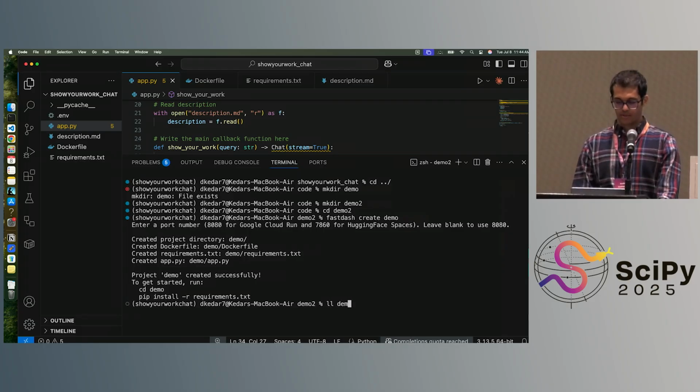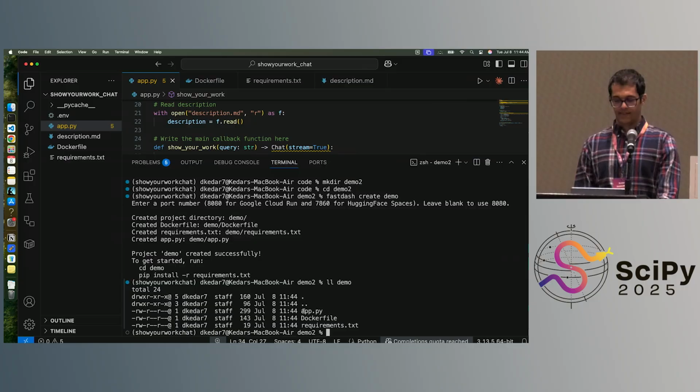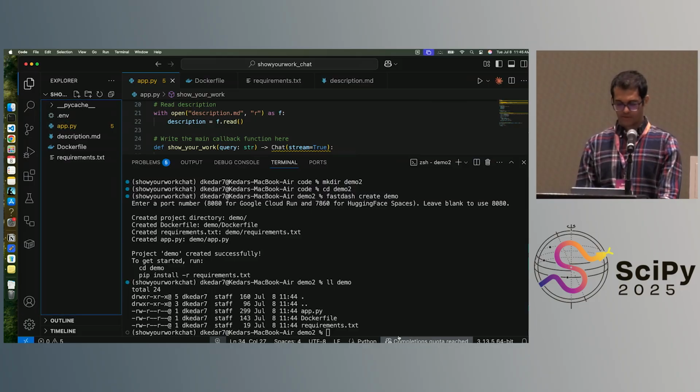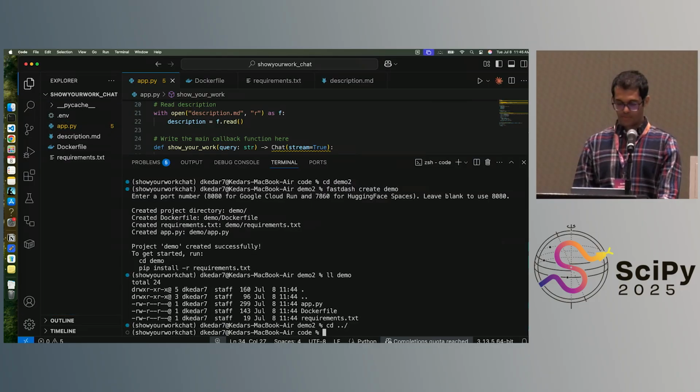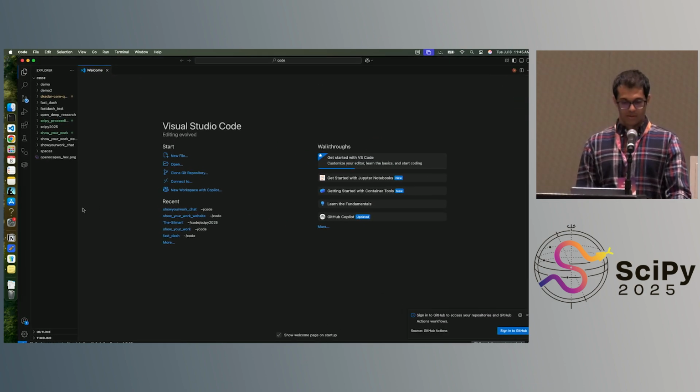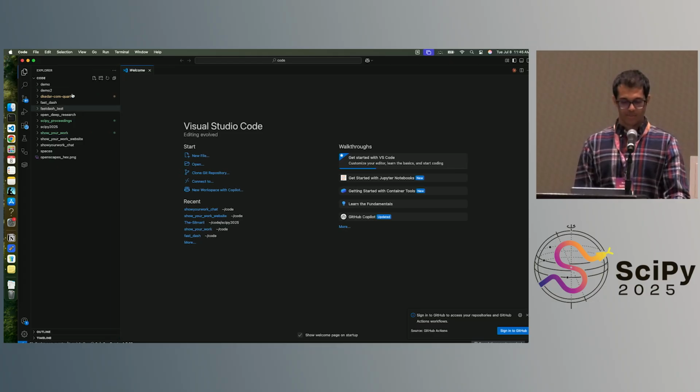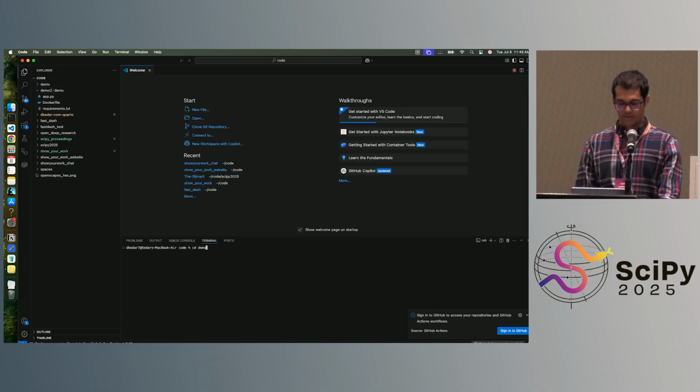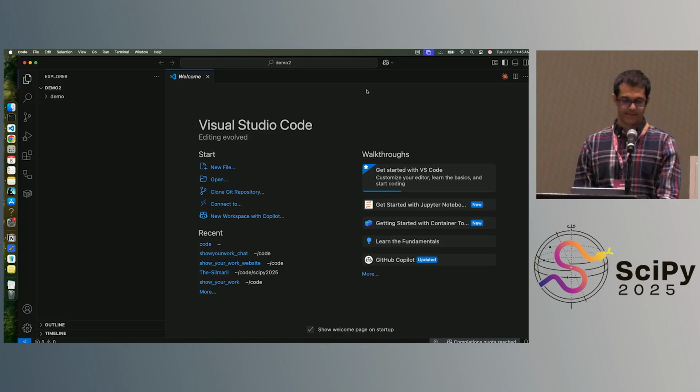So if I look into the demo folder, it has an app.py, it has a Dockerfile, and it has a requirements.txt. And do I see that here? Oh no, it's in a separate folder. Let me open VS Code in that folder so that we see what's happening. And these are some folders that I've set up locally, but more importantly, I have this demo 2, which is the one that we just set up. Let's go inside it. cd demo 2. Just open VS Code inside there.